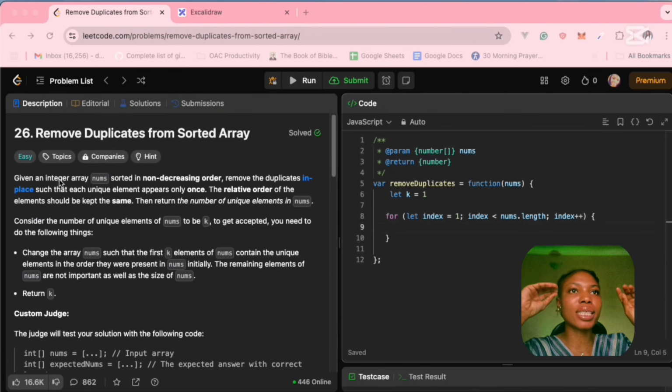Okay, question says, given an integer array nums sorted in non-decreasing order, remove the duplicates in place such that each unique element appears only once. The relative order of the elements should be kept the same. Then return the number of unique elements in nums. Consider the number of unique elements of nums to be k. To get accepted, you need to do the following things.